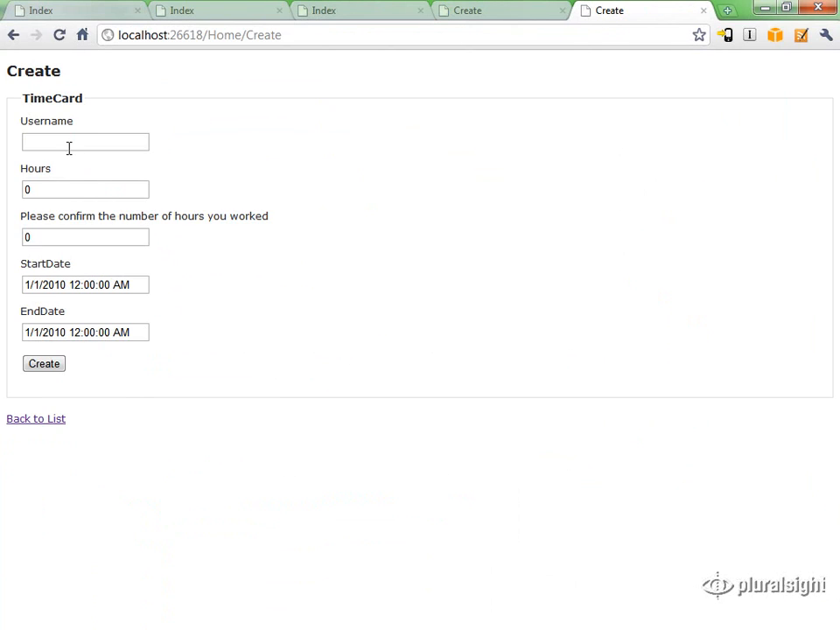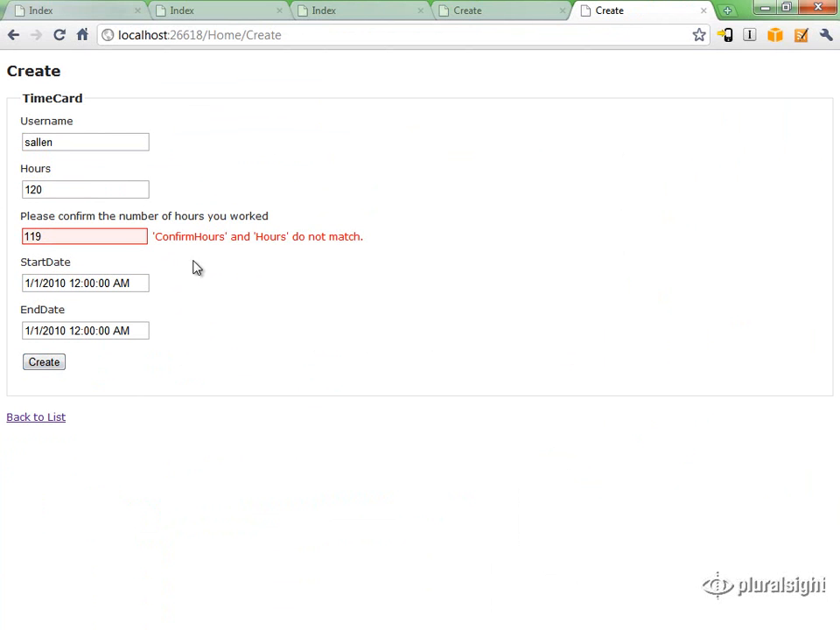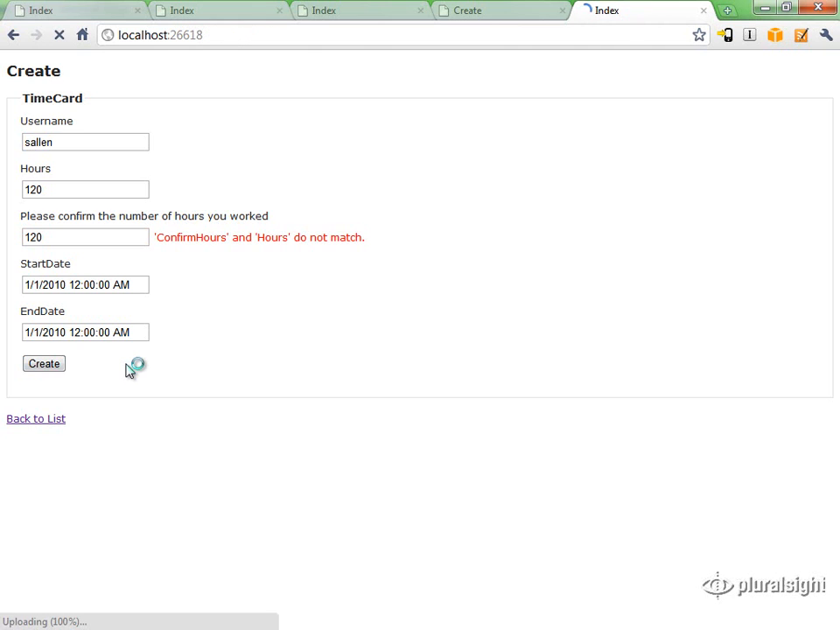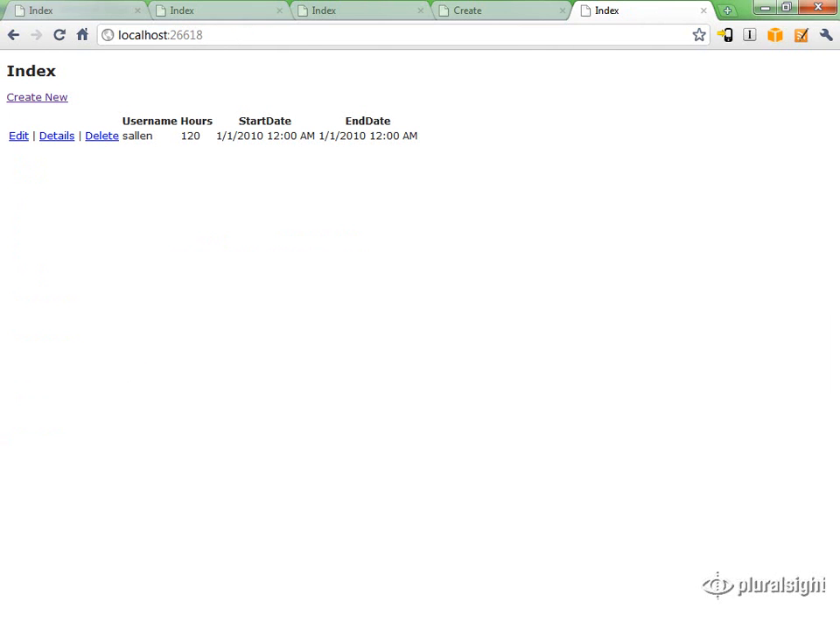Let's run with our changes in place. And I'm going to come to create new, enter in a username, some hours, some other hours, and click create. You can see confirm hours and hours do not match. So let's try 120. So we see the compare attribute works.